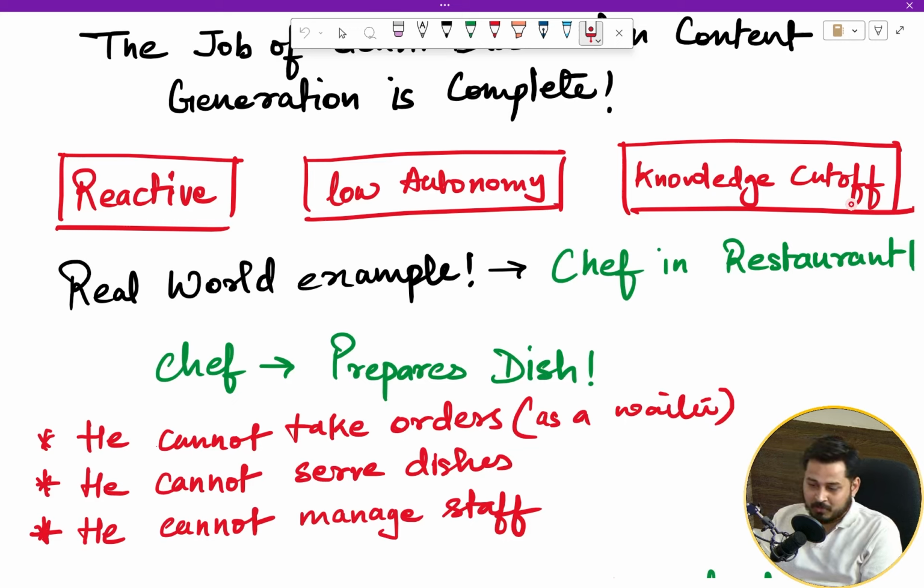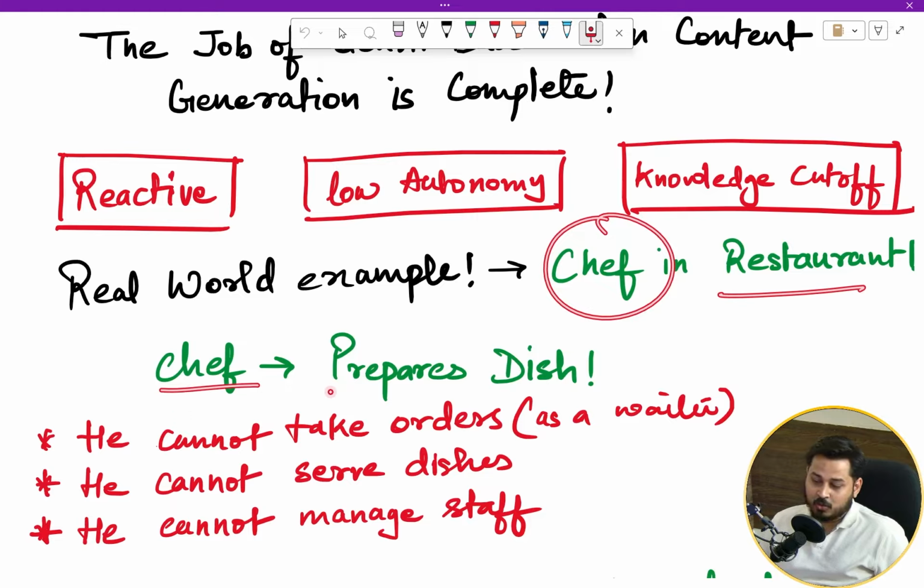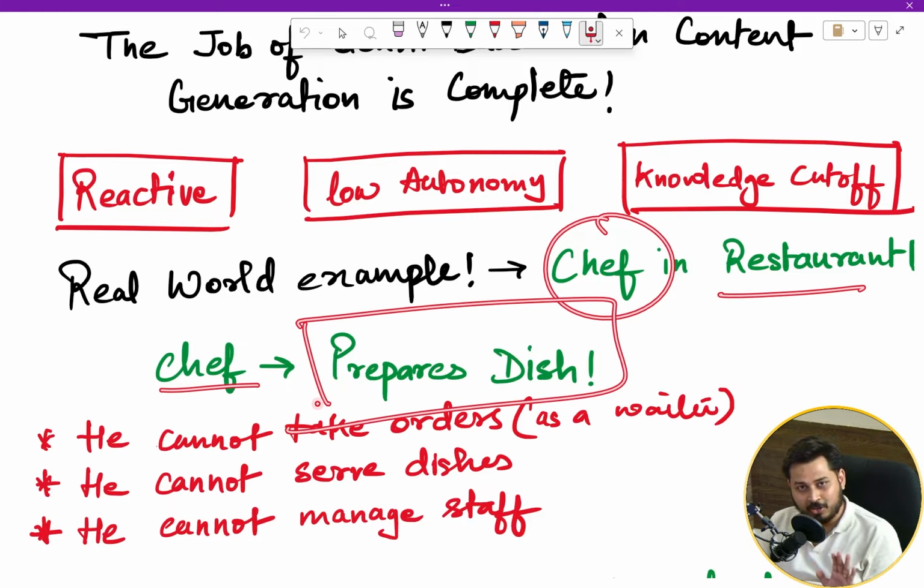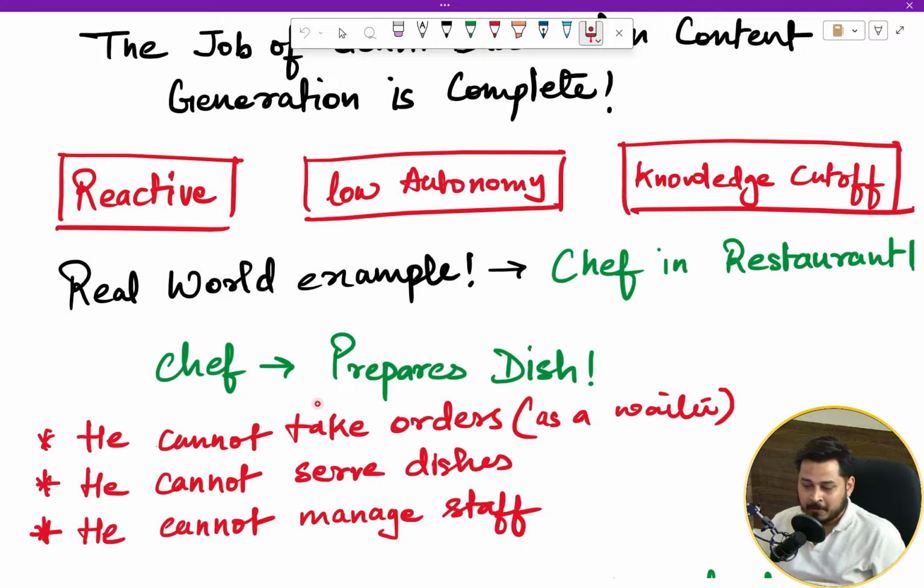A real world example that I would explain to tell what Gen AI is: a chef in a restaurant. A chef only prepares a dish. That is his job, to generate the content. That is it. He cannot take the order. A chef will not take the order, of course. That is the job of a waiter. He cannot serve the dishes. He just cooks inside the kitchen, right? He cannot manage the staff. The chef's job is to just cook, so he will just cook.